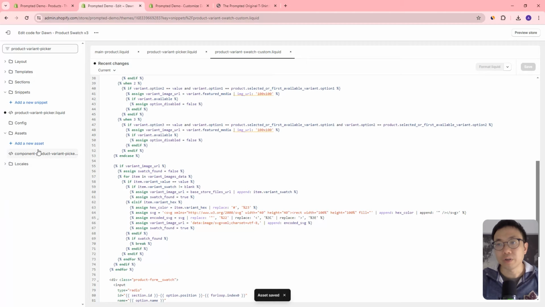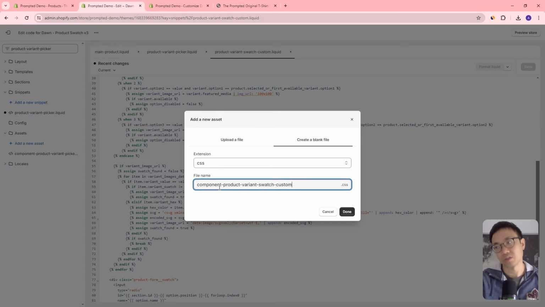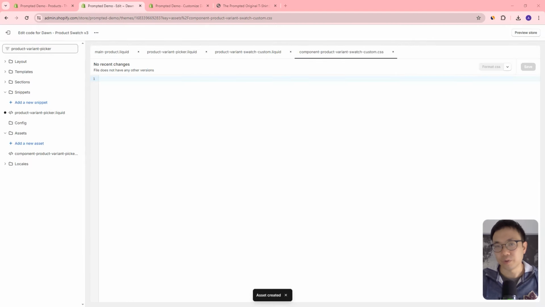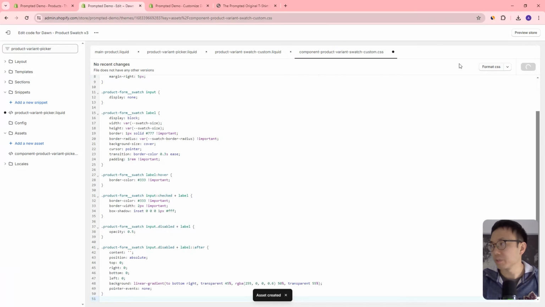Okay, next we're going to create a new asset. This new asset is going to be a CSS file. We're going to call this component product variant swatch custom. Bit of a long name, but that's what we've called it. Once it's created, we can copy and paste our CSS in here, and we'll save.